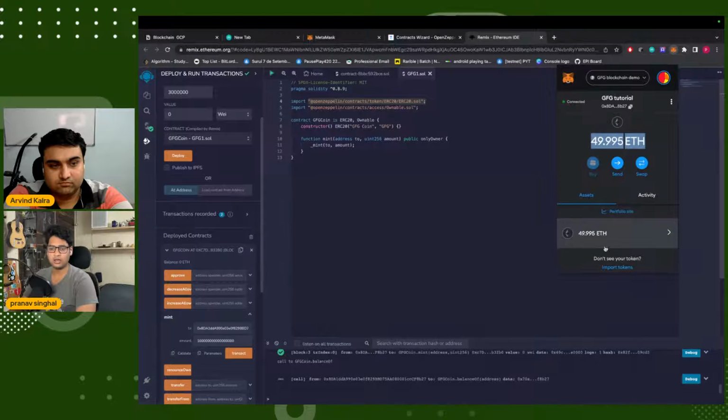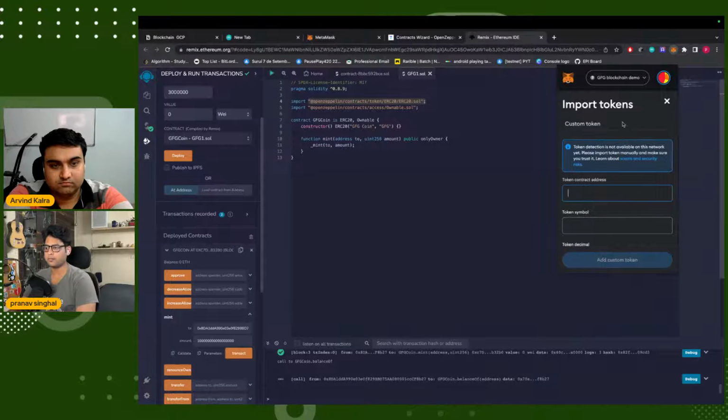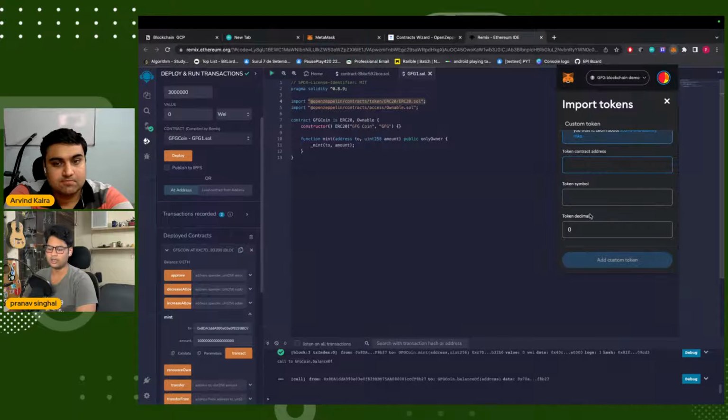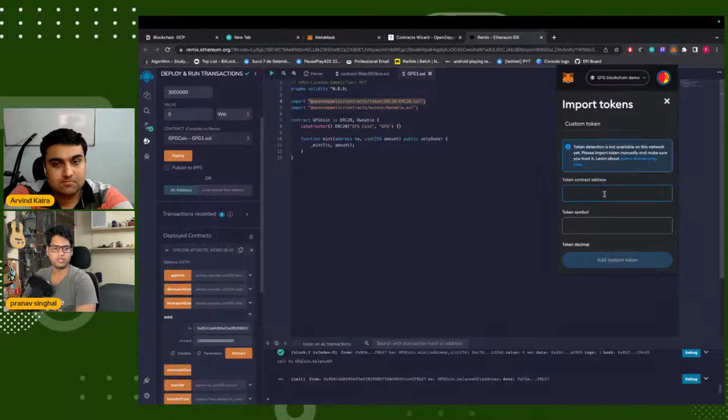And since we know that we minted some token with it, we would like to see our assets present in the wallet as well. What you can do for that is click on this import tokens button at the bottom, and that should open this import tokens modal. It will tell you that token detection is not available on this network, so we are going to have to do that manually. It's going to ask you for the token address, the token symbol, and the token decimal. So let's see what happens when you populate these values.